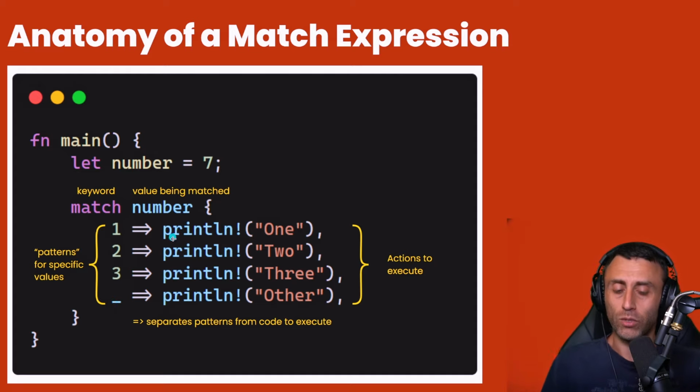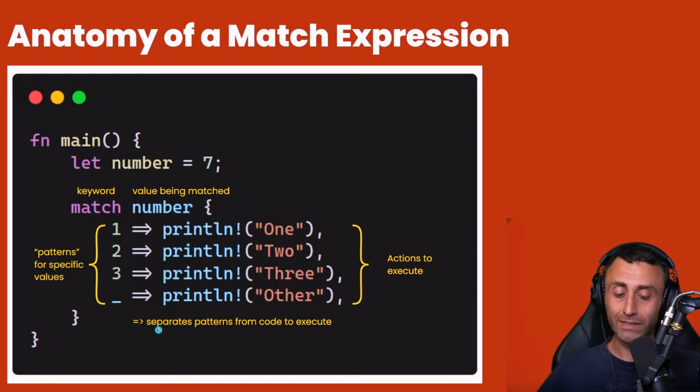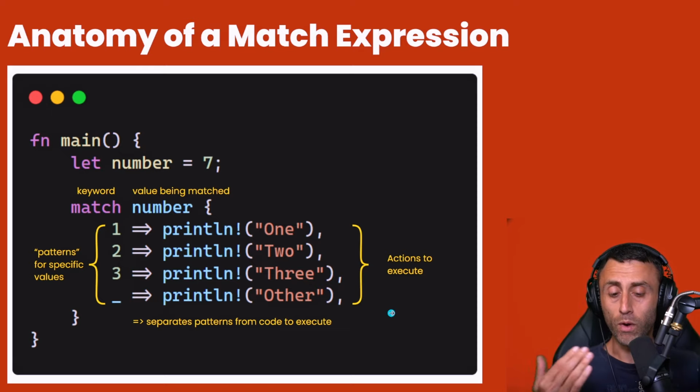And then we execute some code. You see here on the right, we have actions to execute. We have this fat arrow, I love it, which separates patterns from code to execute. And in this case, we do something very simple. We print the number in letters.